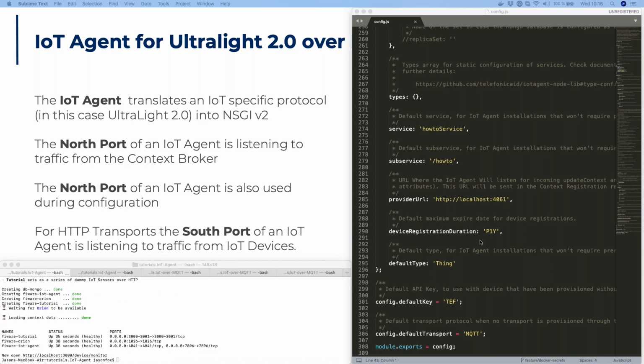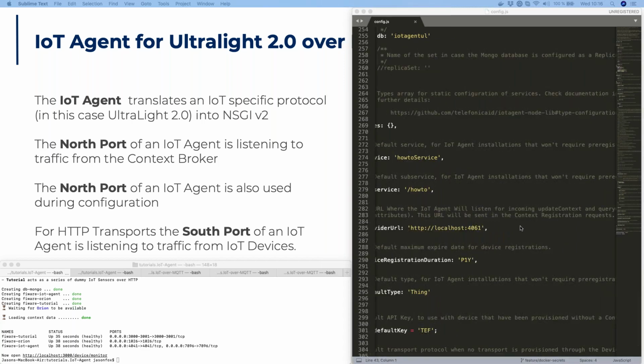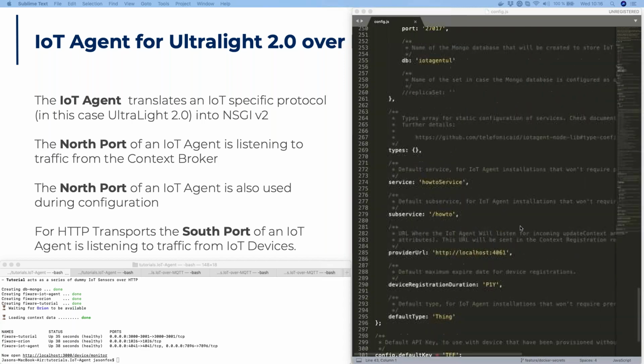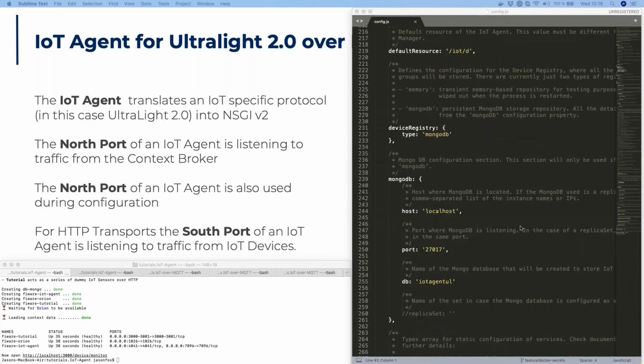Now we can override these things. We can also set up things like what the basic service, in other words, which tenant we're using for this, or what sub-services we're after, and also this is where the IoT agent is listening for the context. In other words, this is the north port, or whether we need an in-memory or a database for holding the state for the configuration of the system, which we will see in a second, and so on and so forth.